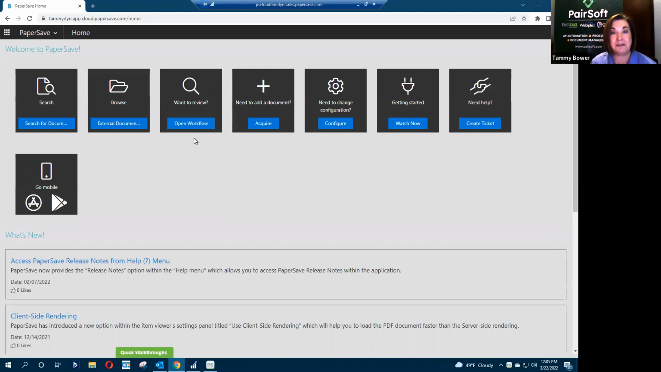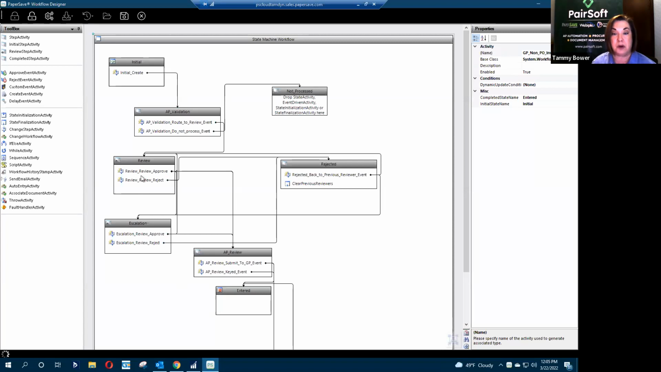If you're not leveraging PaperSafe's workflow, I encourage you, again, speak to your account manager and they can get you set up so documents can automatically flow through an approval process, giving you insight as to where the document is at any given time. Just for today's purposes, I'm going to show you what my workflow looks like.